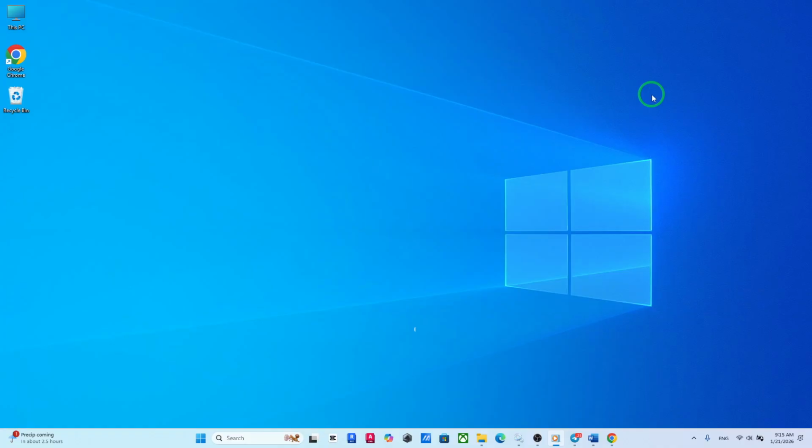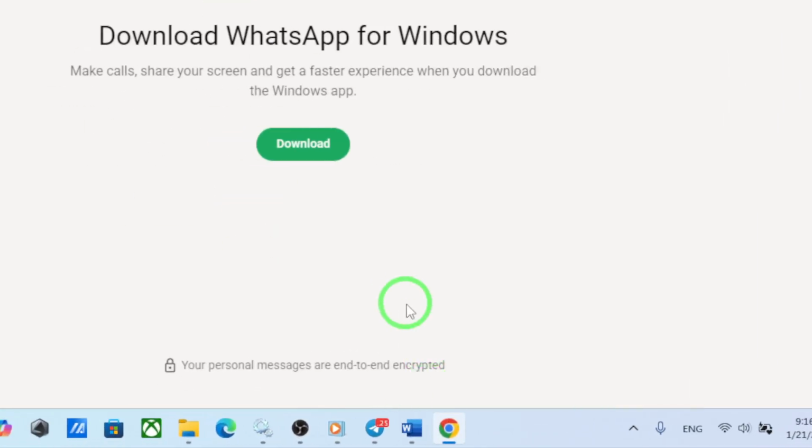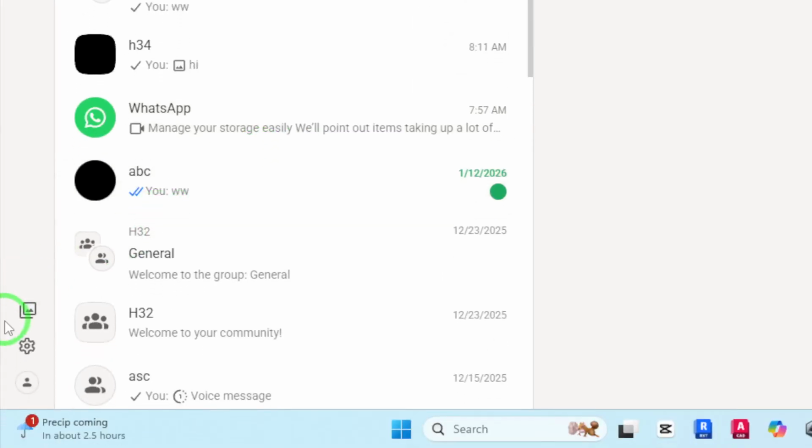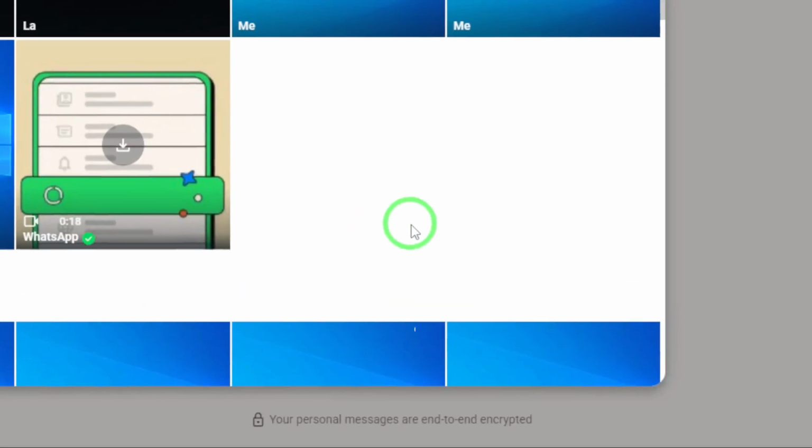First, open WhatsApp Web on your computer. You can do this by visiting the web page and scanning the QR code from your mobile WhatsApp. Once it loads, you'll see the familiar interface showing your chats on the left side.